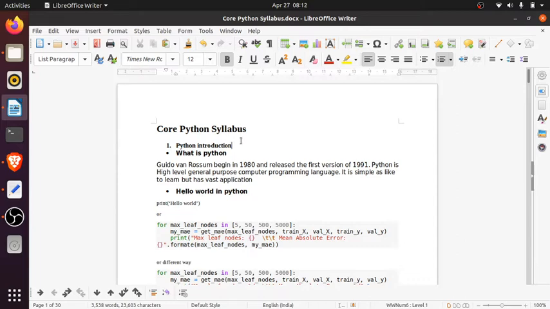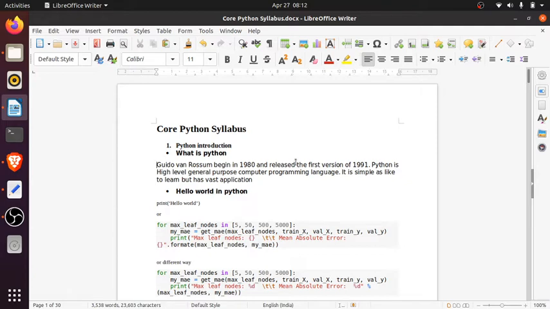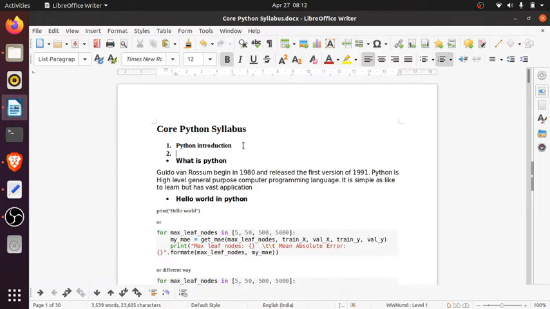So we have to complete this video series only in the theoretical way. Then after that we will go on. First of all, we have to go with the introduction of Python. Guido van Rossum made this language in the 1980s.